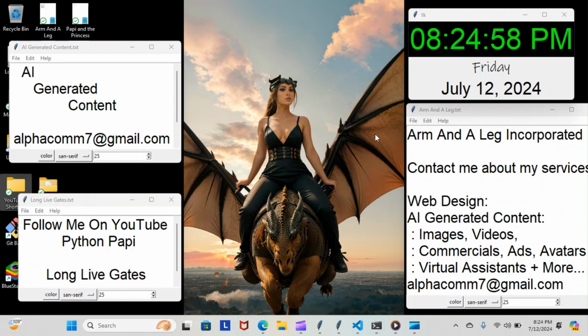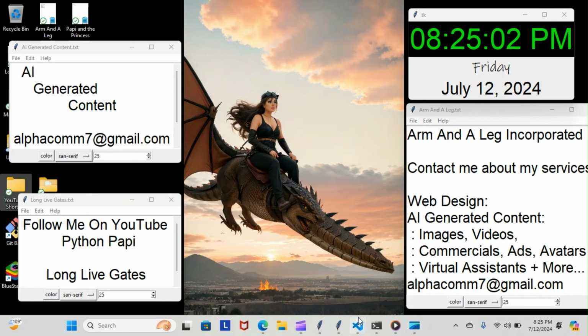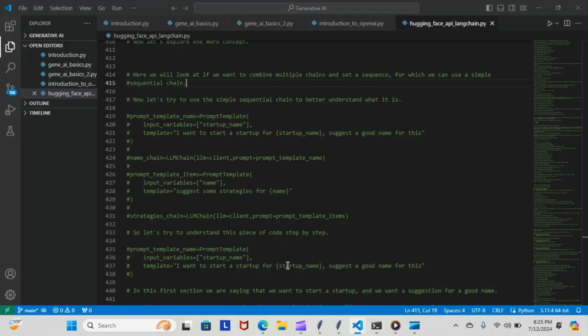All right, on tonight's episode of Python Papi, we're back inside our generative AI course. Let's have a look at what we went over tonight. Tonight we went over the process of creating a multiple chain using a sequence, for which we can use a simple sequential chain. Let's go over the steps of that now.